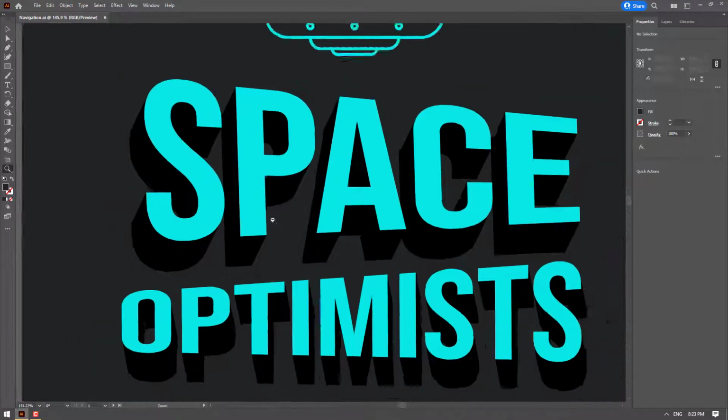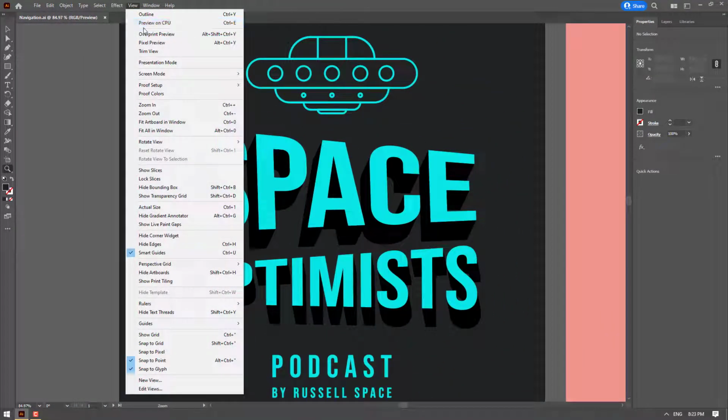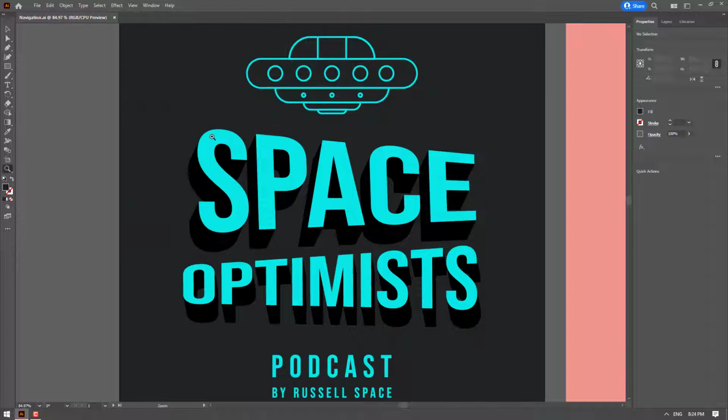But this works on GPU preview. Let me show you what I'm talking about. If you go to View, and see the second option, it says Preview on CPU. Right now my preview is on GPU, and if I switch to CPU, then after switching to CPU preview, if I click and drag now, it won't zoom in and zoom out. Instead, it will create a selection. This selection is called a marquee selection. And if I release my mouse button, it will zoom the selected area.